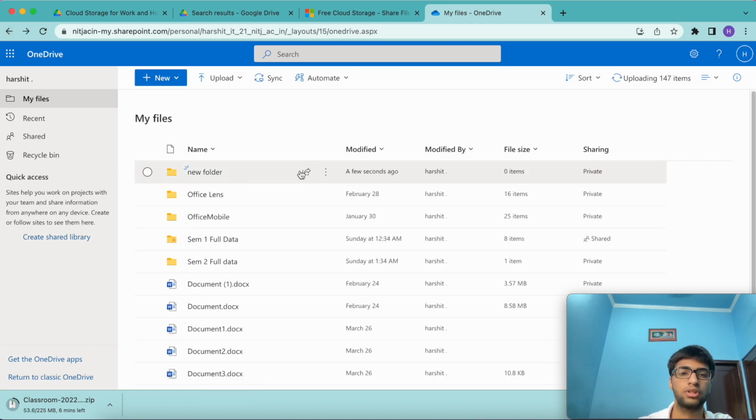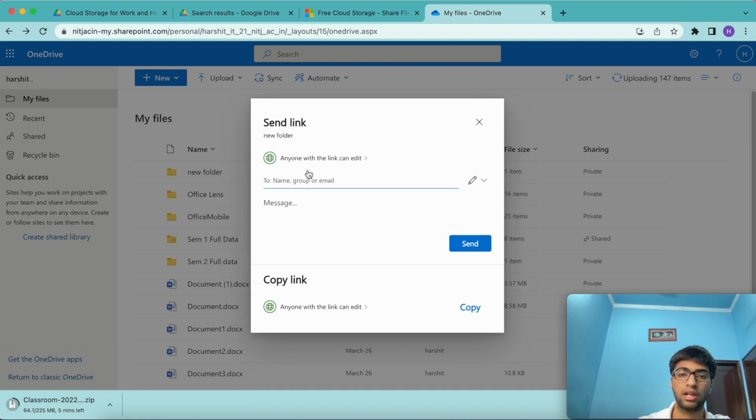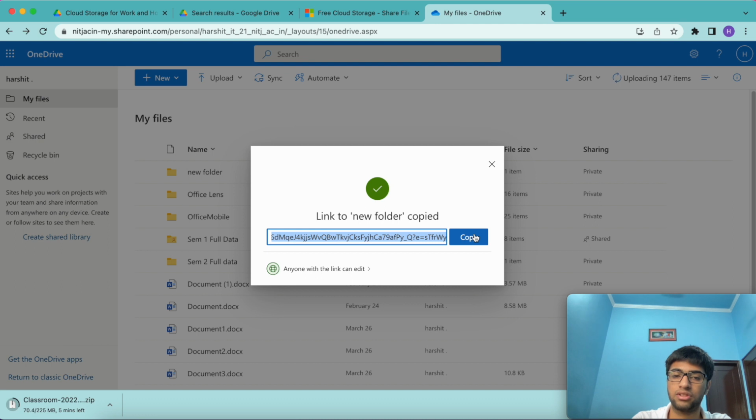Now go back, and I want to tell you how to share this folder. Click on the share button. You are able to see the options. You can simply type the ID to which you want this file to be sent, or you can simply send the link which gets attached. Whenever the other person opens that link, they get directed to this file folder.